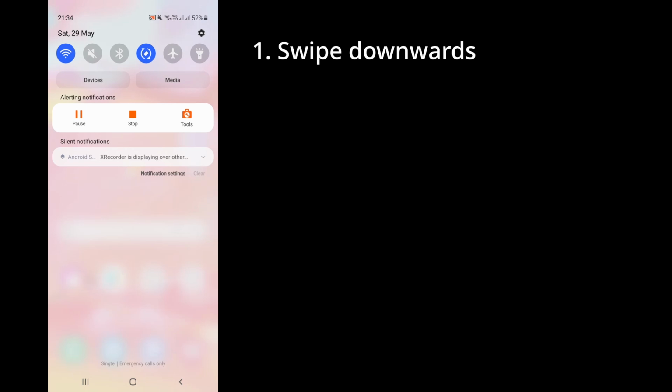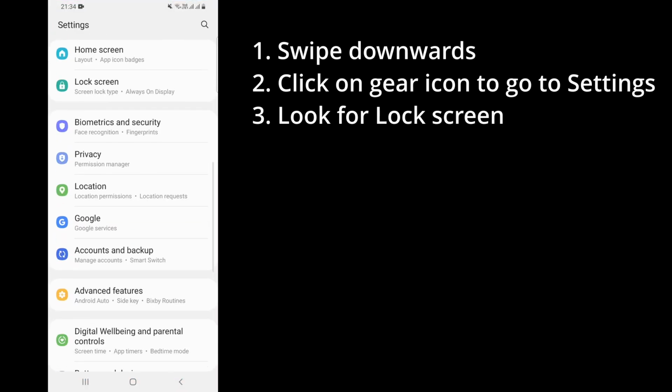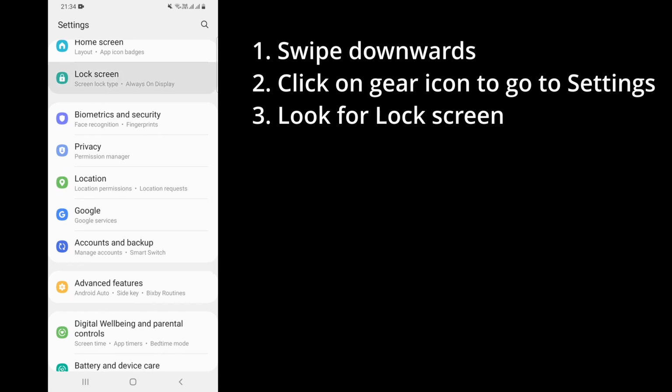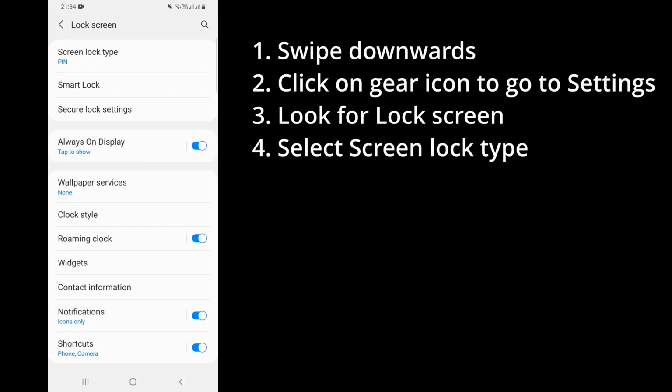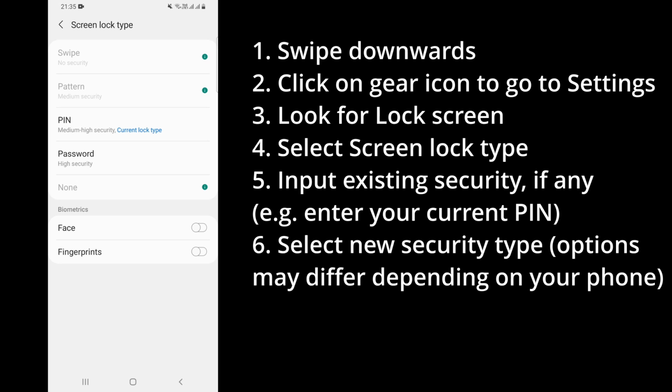Sometimes we want additional security for our phone. Here is how we can set the lock screen. First we go to settings and look for lock screen. So right here you can see that my screen lock type is pin. I can change that by going into it. And I can change it to, let's say, swipe. I can change it to a new pin. I can change a password, or I can even use biometrics such as Face ID and fingerprints.